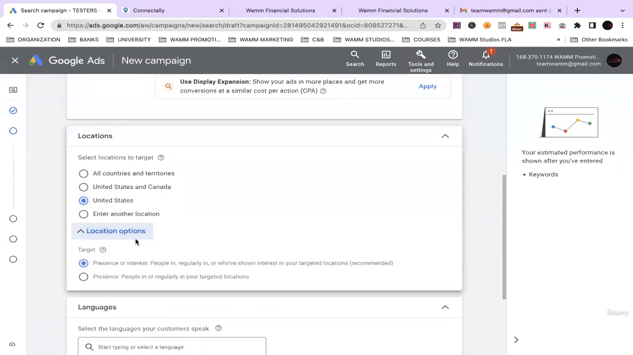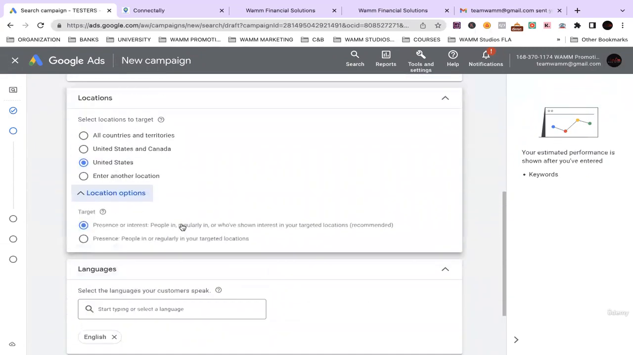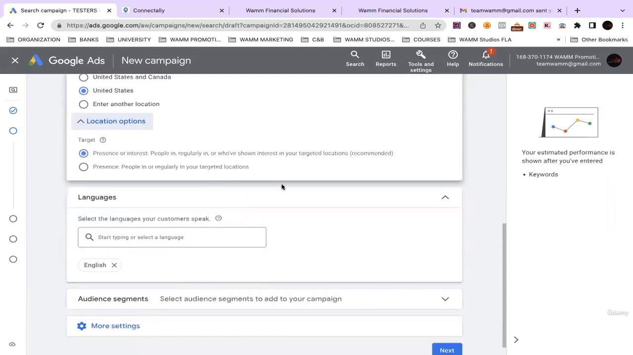And then you also have more location options. You can choose people that are present in or interested in that location. That means people regularly in that location, or people who have shown interest in it, versus targeting only people that are present or regularly in that area. So it truly depends. If you're a service-based business, this setting will be very important to you, because even though it recommends people who are also interested in that area, if they don't live there, that's not going to do you any good.